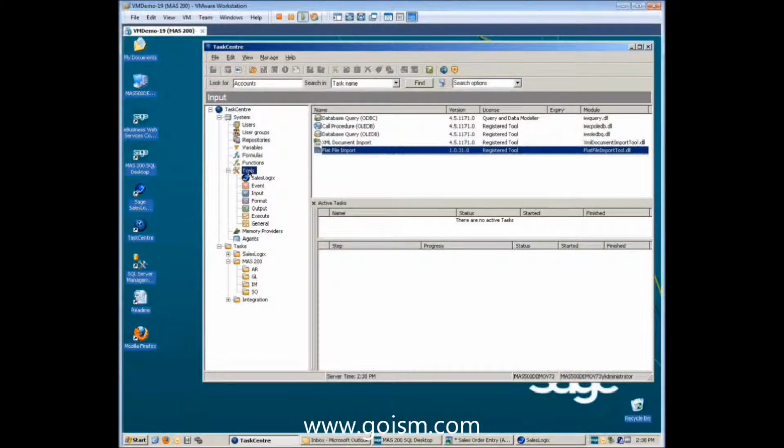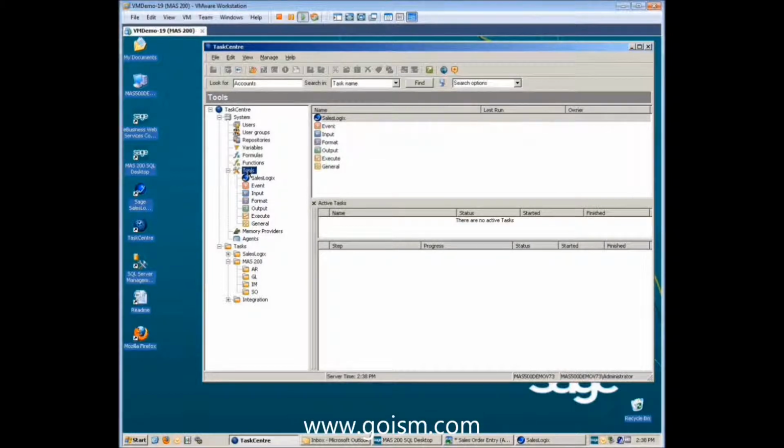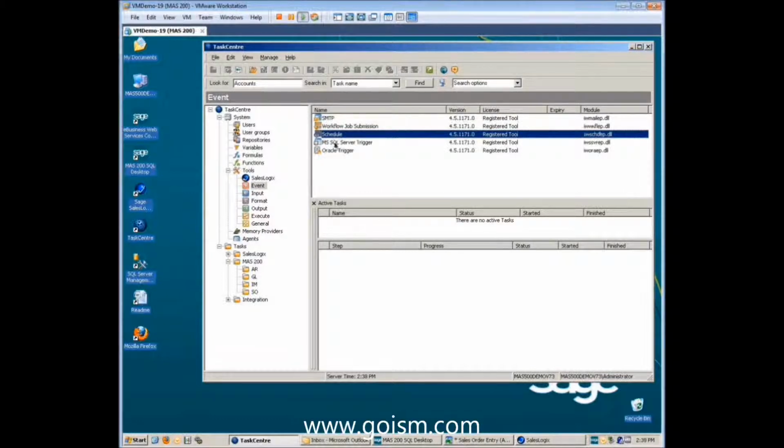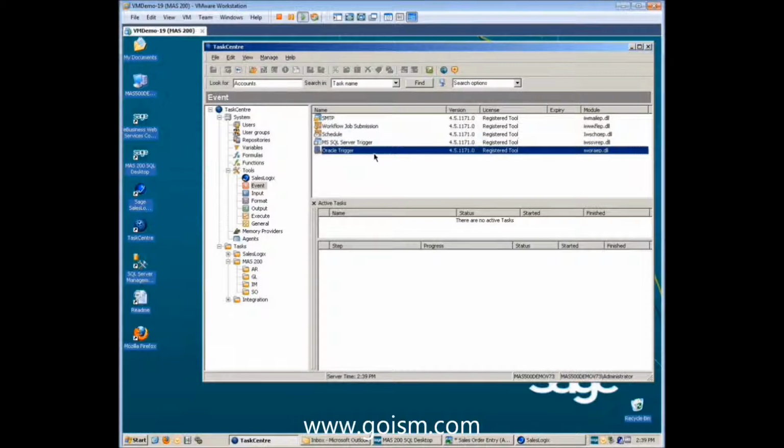Now, in fact, the whole concept of TaskCentre is using tools to build the process for you. So we have different event tools that can trigger the process to fire. We could have an email event, we can have workflow job submission, we'll talk about that in a few moments. You can have a scheduler, and there are database triggers, or if you actually find yourself using Oracle, we're able to work with that as well.